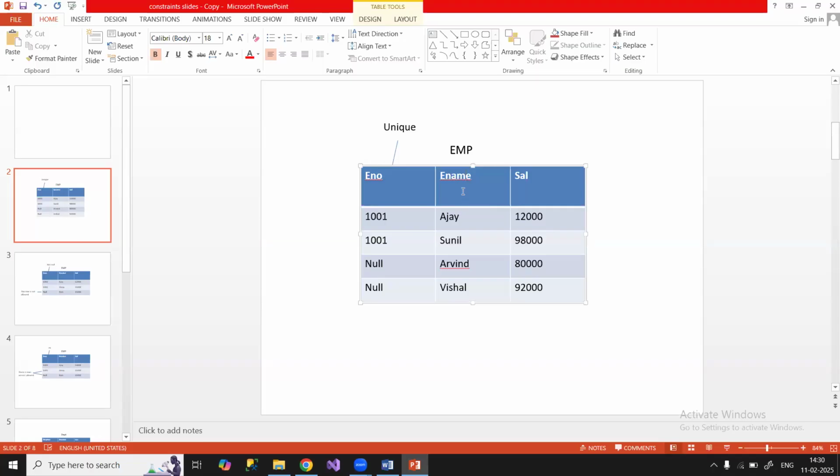So for ename we should not give a unique constraint. Why? Because there is a chance of duplicates. Two or three employees can have the same name. When you apply a constraint, you should see whether it is required for that column or not. Okay. And the next one is salary. Can I give a unique constraint for the salary column? Yes or no? The answer is no.